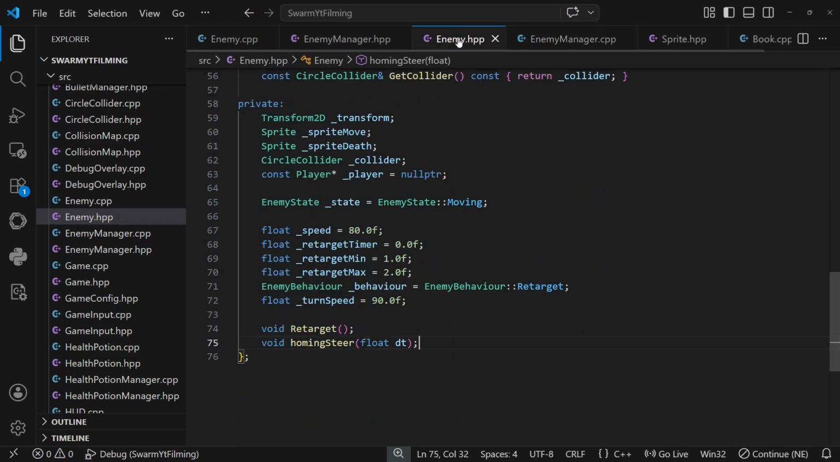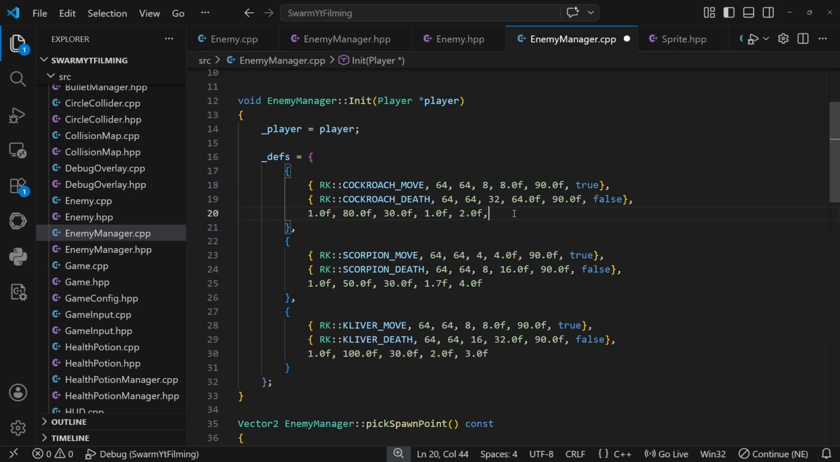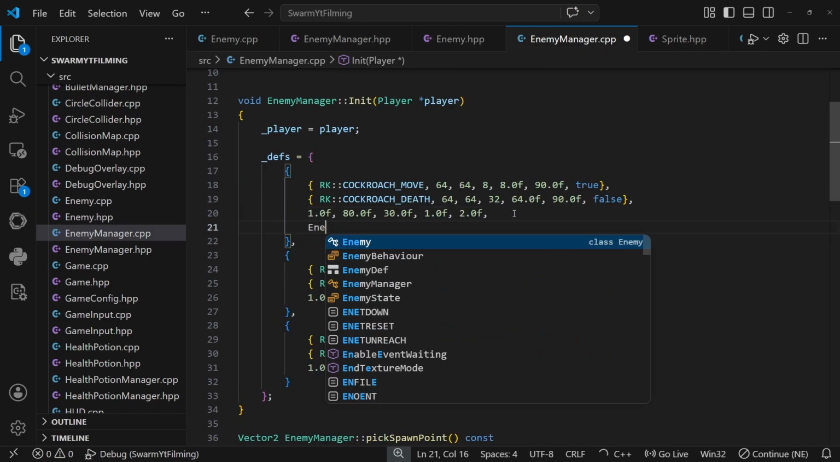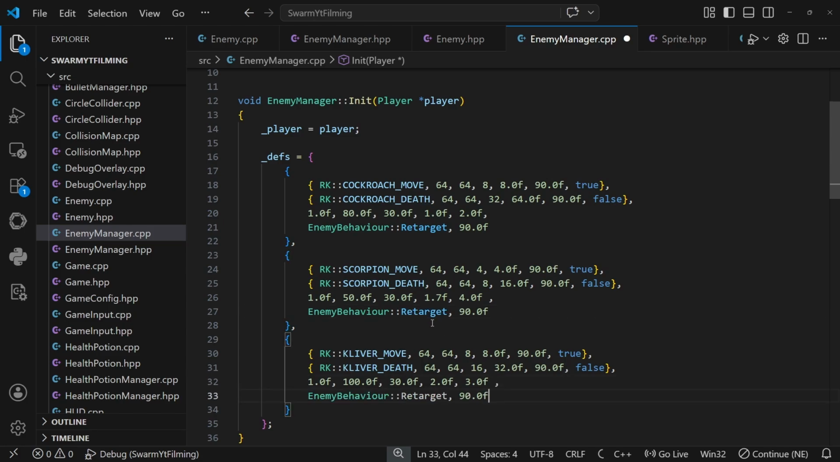Now I think the default value of these is actually already set to, let's have a look, to have retargeting and with 90 degrees turn speed. Nevertheless, let's be explicit with these actually. So we'll have an enemy behavior and retarget. And here the turn speed really doesn't actually matter. I'm going to put 90.0f anyway. And maybe we want to later on limit the turn speed also of the retargeting enemies. I'll copy that and paste that down here and paste that down here, except for the scorpion. We want now the homing behavior.